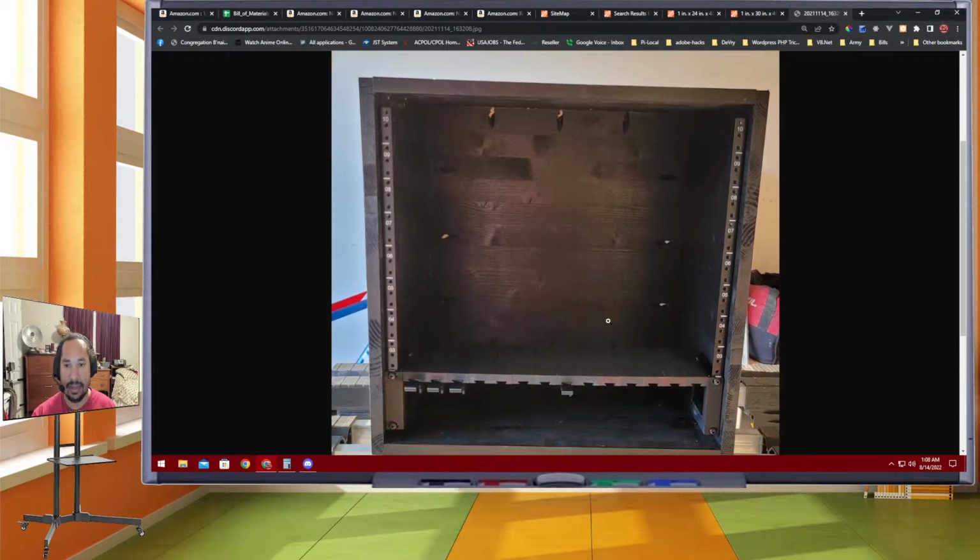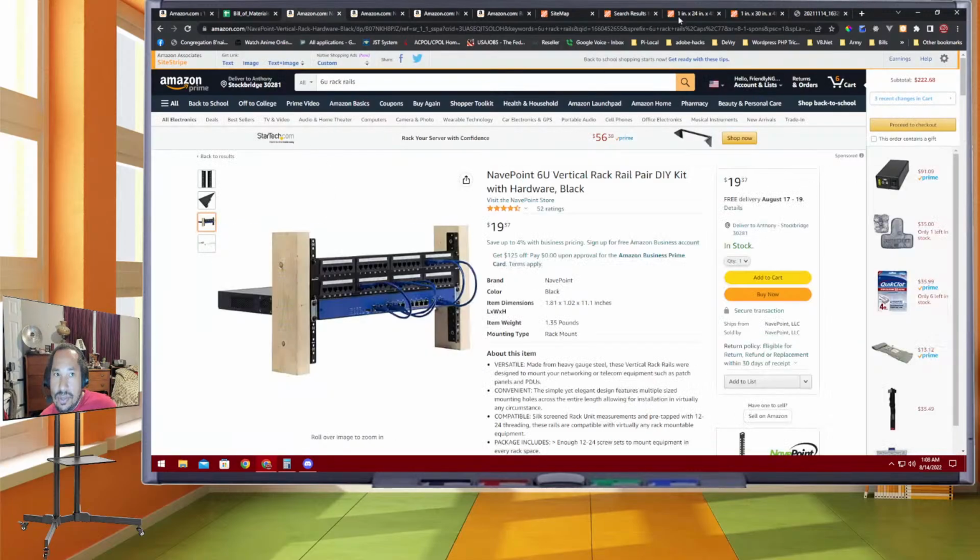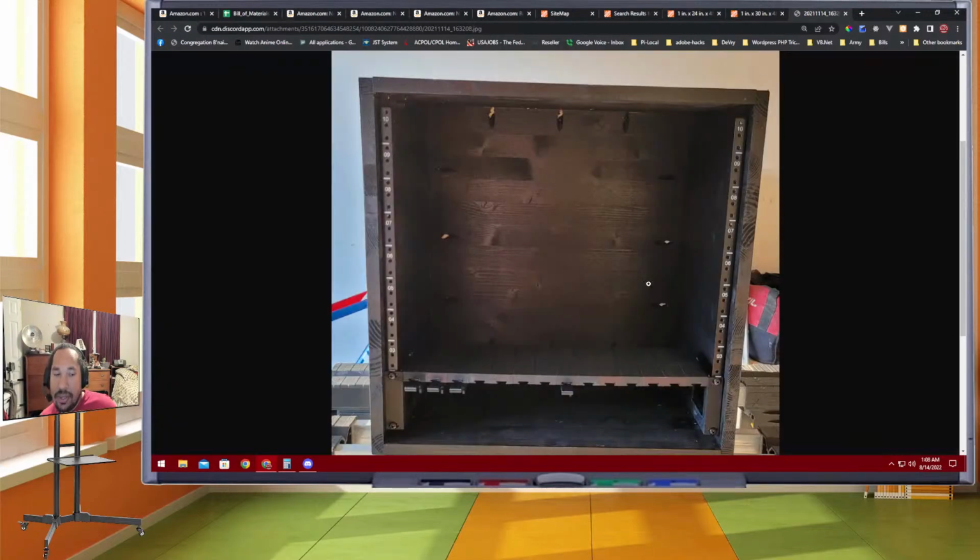Okay, this is all from one piece of wood. Three quarters, I believe it was 6 foot by 24 or 30 inches. That got me the back panel piece, the top, the bottom, and the sides. And all I did was take these rails and screw them into the side, 19 inches apart.